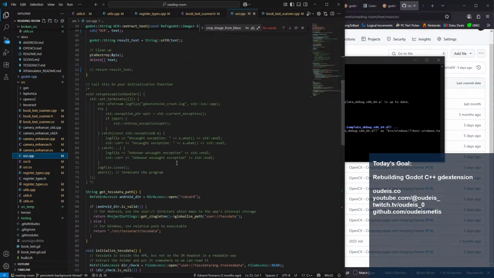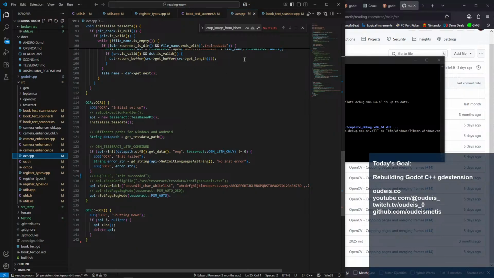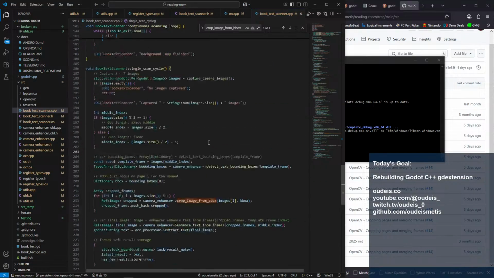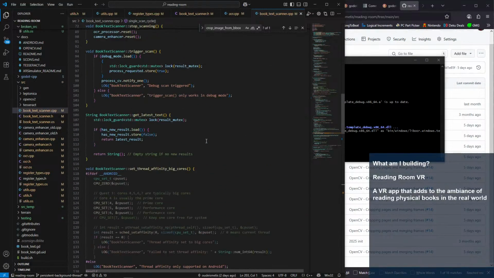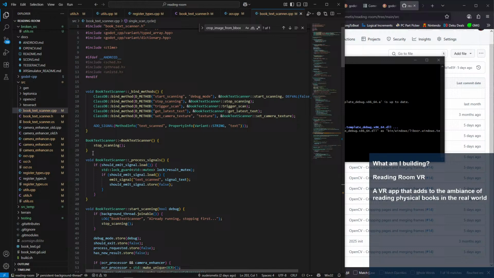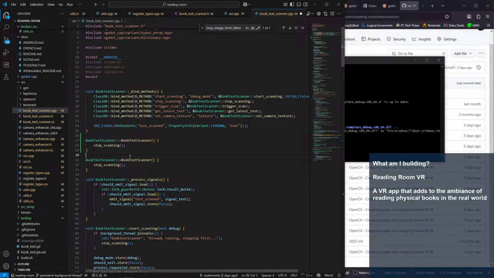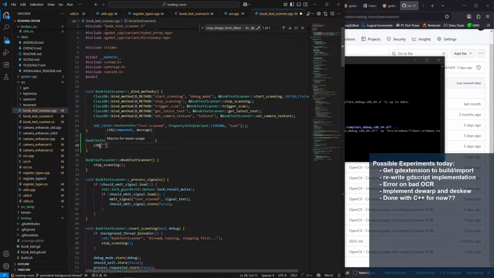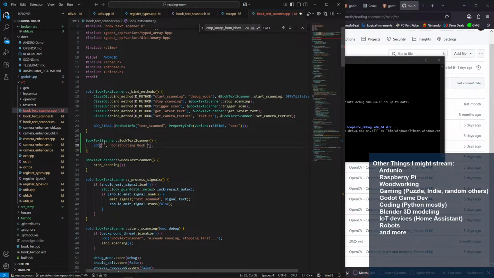And its constructor is just down at the bottom, right? Right. So where is your destructor? Probably should be at the top of the file instead. I think that's smarter. Right. So there's your destructor. Let's make our constructor. And we will do log constructing book scanner.